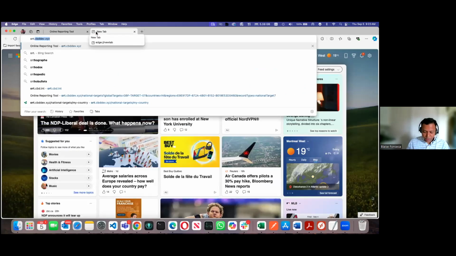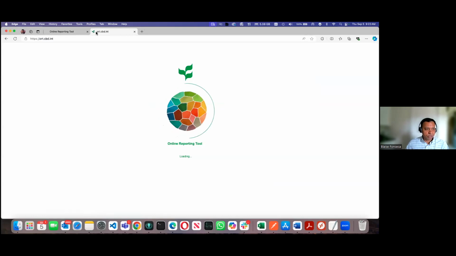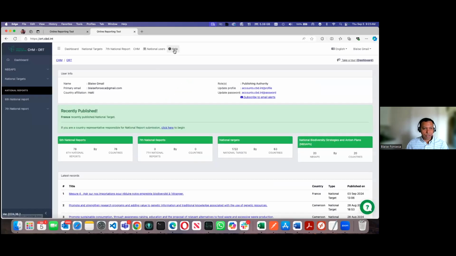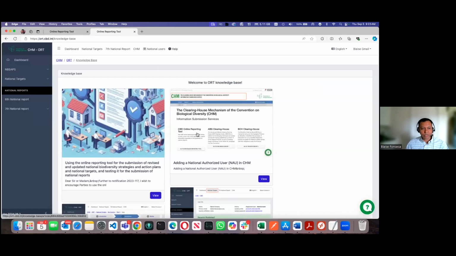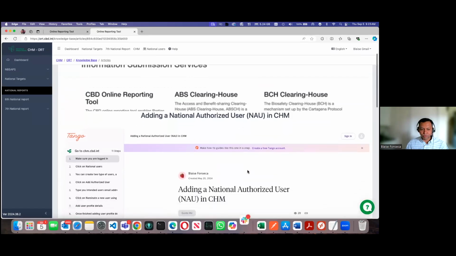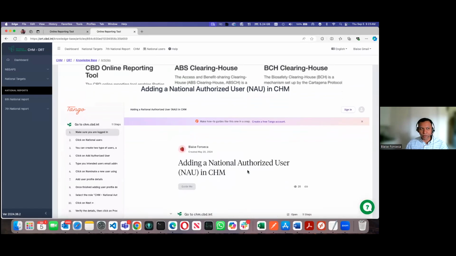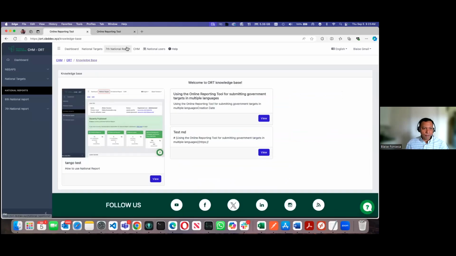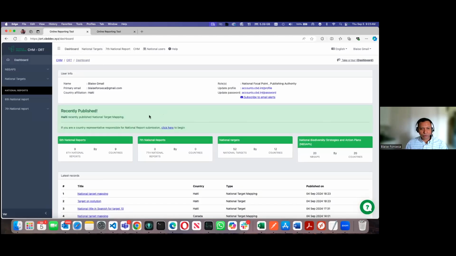That was my test site. So under the help section, there is an article called adding a national authorized user in CHM. This is a very simple step-by-step guide that you can use, and it's very easy to use if you want to nominate more users to the online reporting tool. Then we go back to the dashboard.